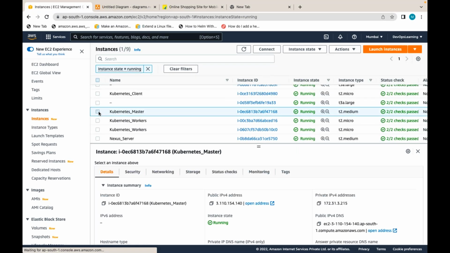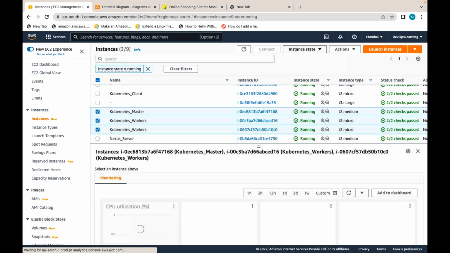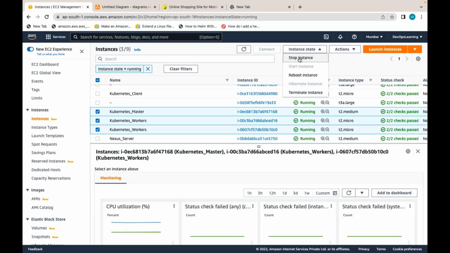And one more thing I wanted to say, guys: you are stopping these servers after practicing. When you start these servers again, you no need to set up the cluster again. You no need to execute kubeadm init, you no need to do kubeadm join. That is already done. If you stop the servers and start them, will that cluster be up and running again?